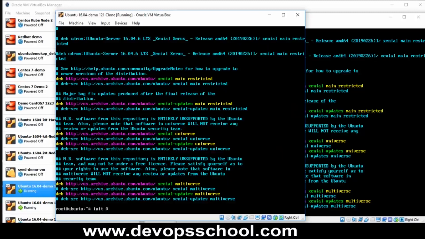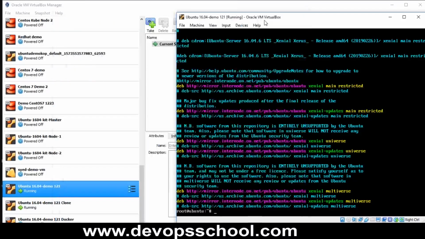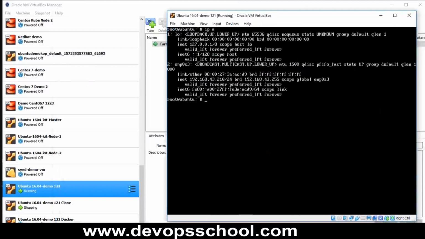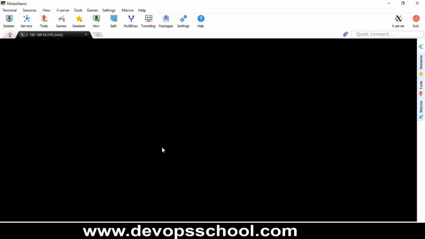Let me shut it down. It will be shut down now. So let me check the IP of this VM, what it is. It is 192.168.43.210. Let me do SSH by using MobaXterm. You guys can also download this MobaXterm. This is a very good utility. This is the IP address. I'm just doing SSH to that VM.